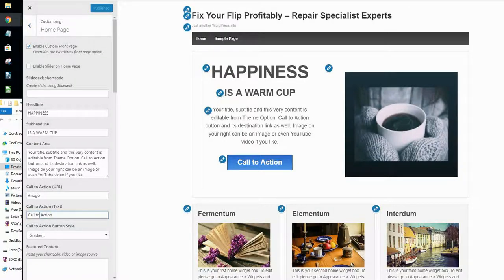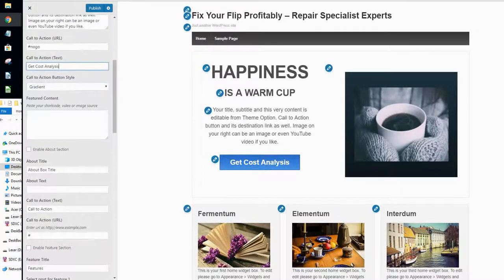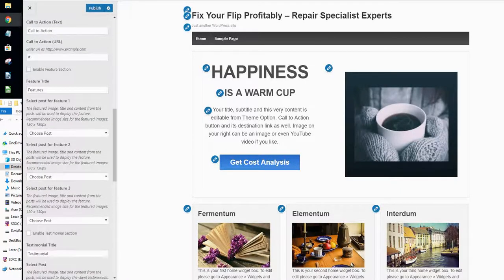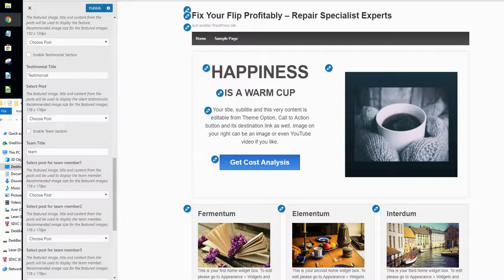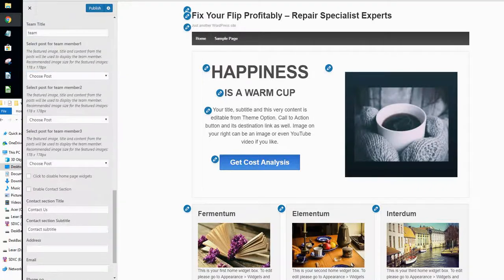Let's change the call to action to get cost analysis. Sounds kind of fancy that way. But there's a thing here about static front page. This is a very in-depth template they have here. Select post, choose post. There's not going to be a post. Certainly not going to be hello world though.